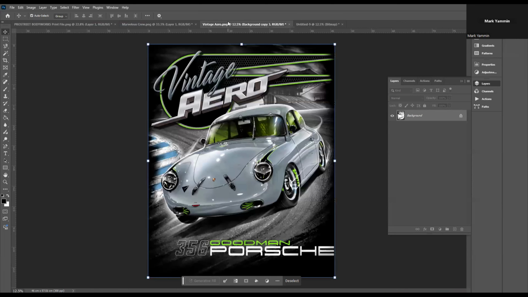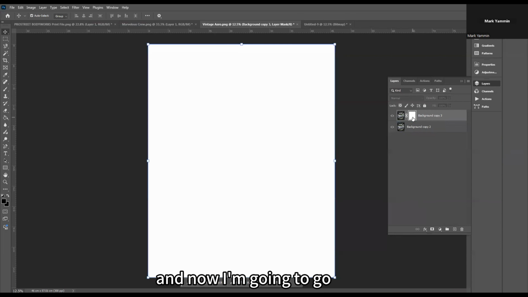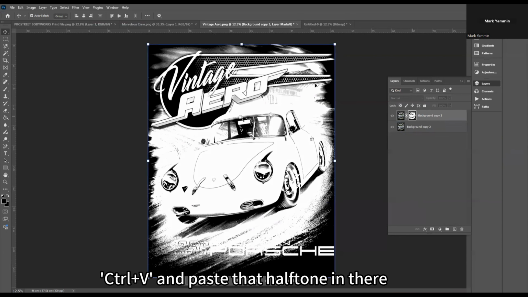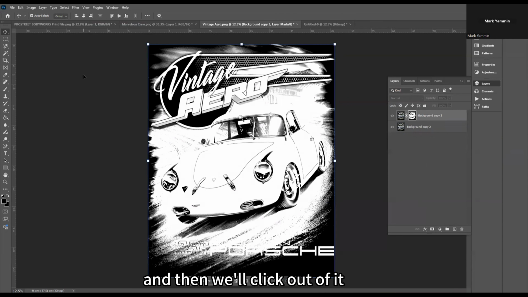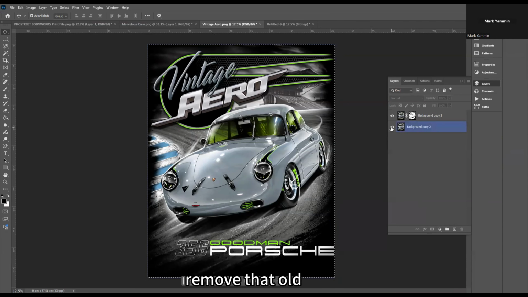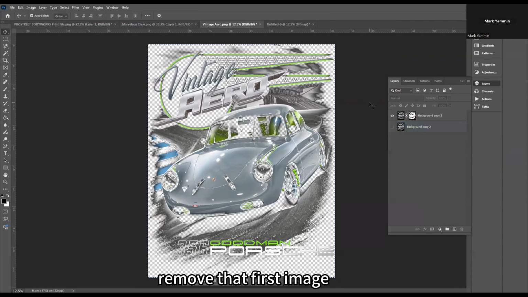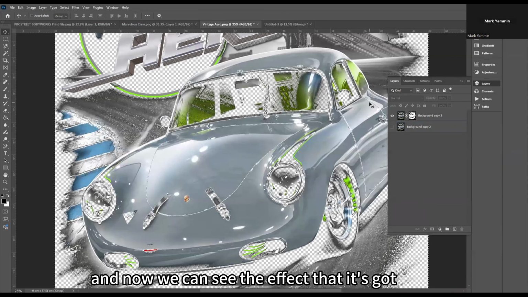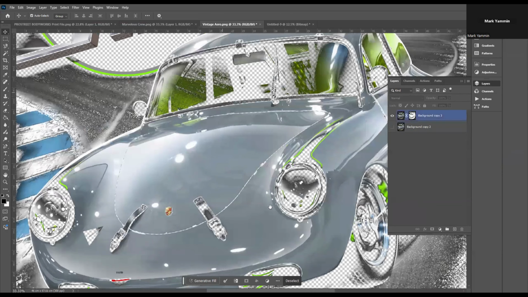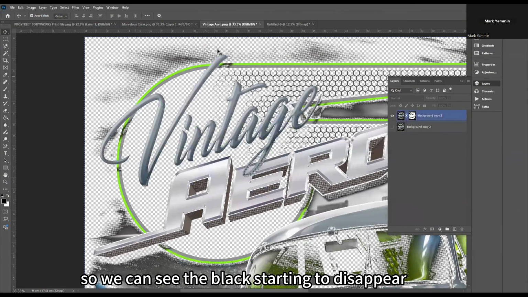And now I'm going to click Alt and click on that layer mask. And now I'm going to go Control V and paste that halftone in there. And then we'll click out of it, remove that first image. And now we can see the effect that it's got.